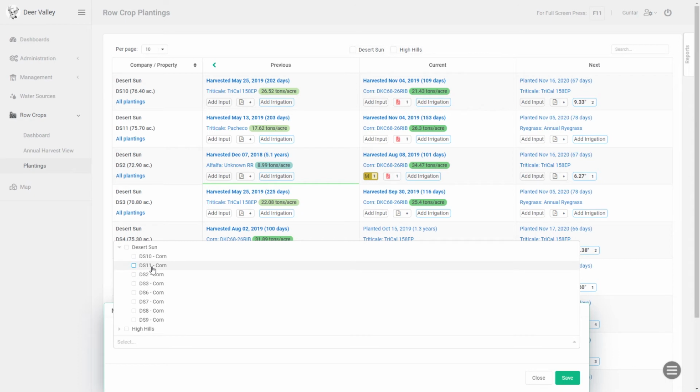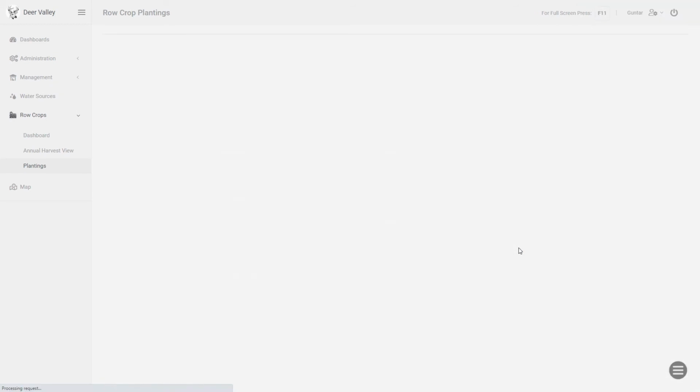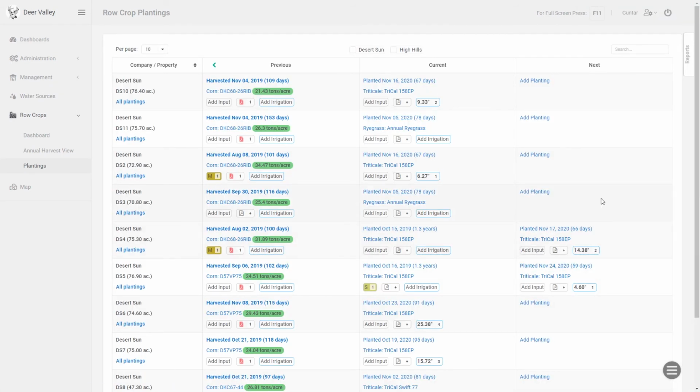They do meet those two conditions. If they don't, they wouldn't be listed here. So we could select each field individually, that's one way, or we just simply select the whole company's plantings like so. And let's also select the High Hills and save, and that will update the whole list and refresh the page. And now all the earlier planned next plantings are current plantings, except these two because they did not have that harvest date entered.